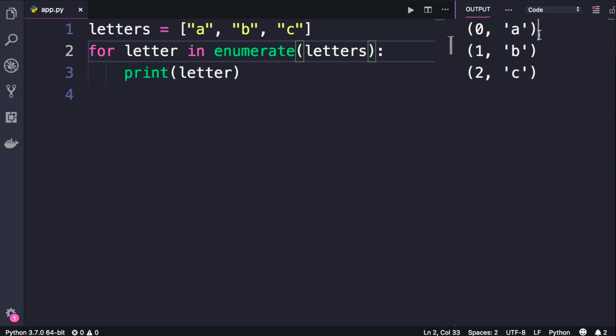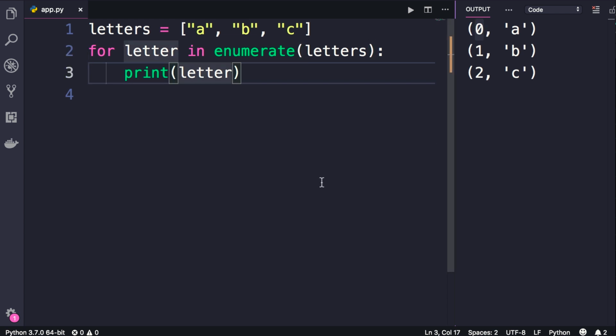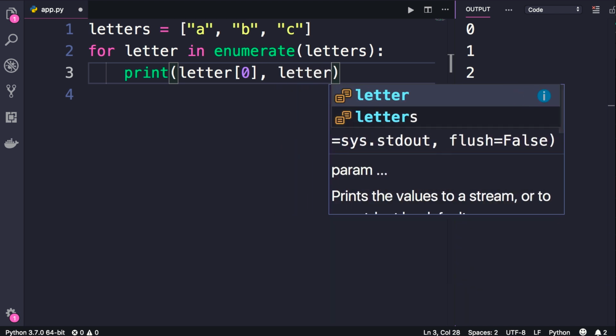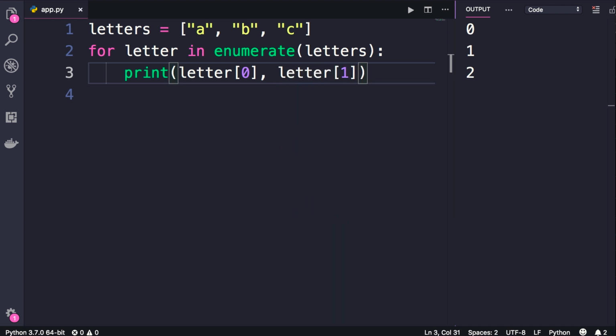So now to get the index, we can use square brackets to access the first item in this tuple. So if we print letter of 0, we will get the indexes, and right next to that, we can add letter of 1. So we will see the item at a given index. But this syntax is a little bit ugly.